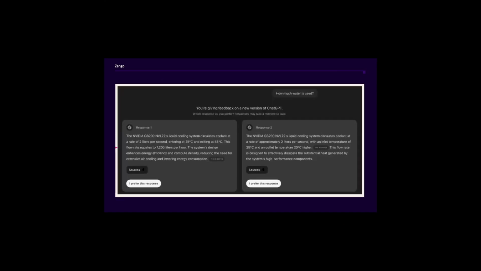Many of you will have seen that when you use ChatGPT, occasionally it will ask, which of these two responses do you prefer? And that's exactly what's happening here. Now, this breaks traditional QA approaches that assume that there is a repeatable output where there's one clear, correct answer.